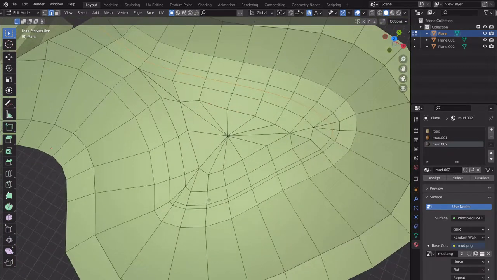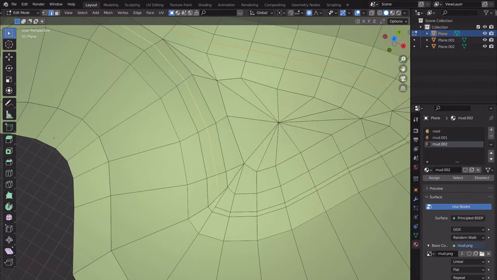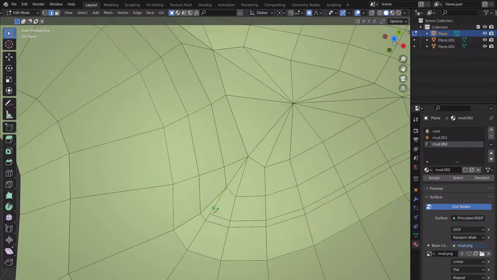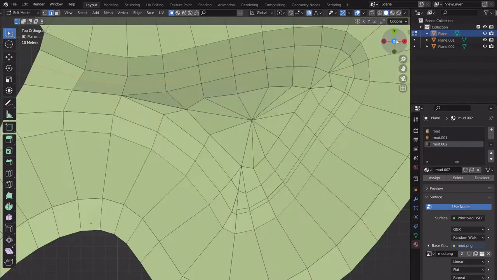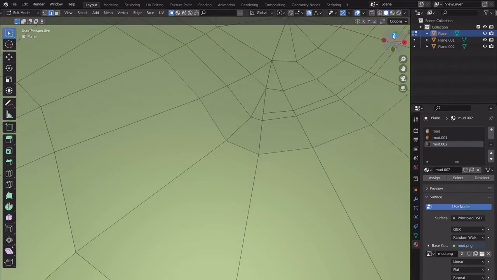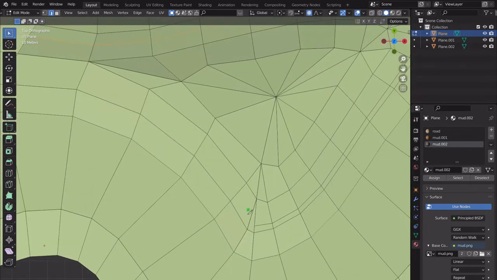So it's going to go around here, it's going to go around here, and let's see, I cannot Control R to add a loop cut as it's not going to nicely connect up, so I'm going to manually go back to top view, and I'm going to use K to bring up the knife tool and just cut out the part that I want.